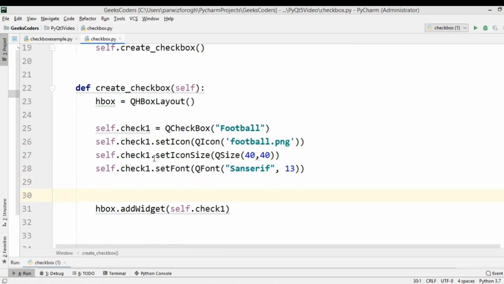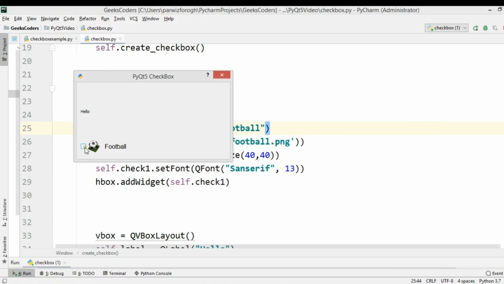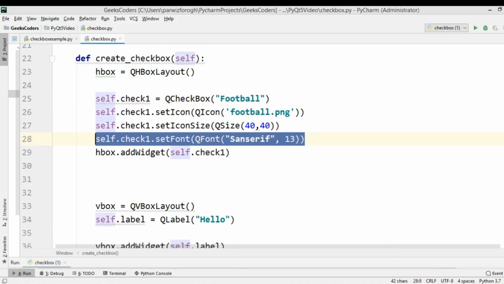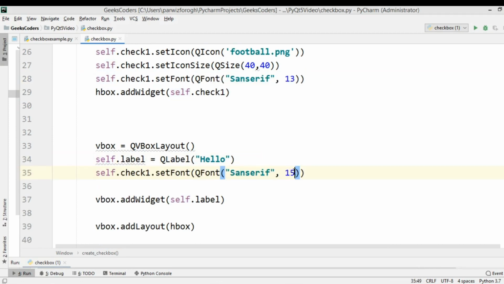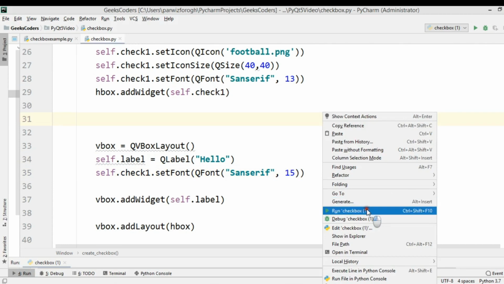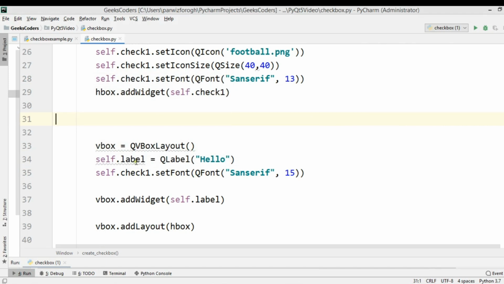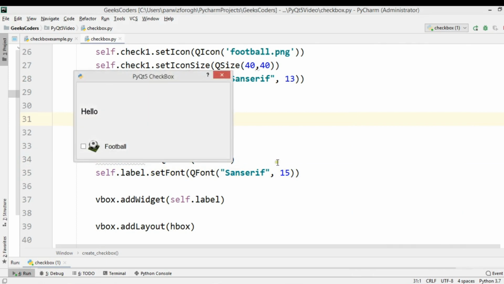Okay, so now we need to check this. Okay, now it's looking better. Also let me add this font size for the label, make it 15. So check this, change this to label. Okay, now you can see we have changed the text.